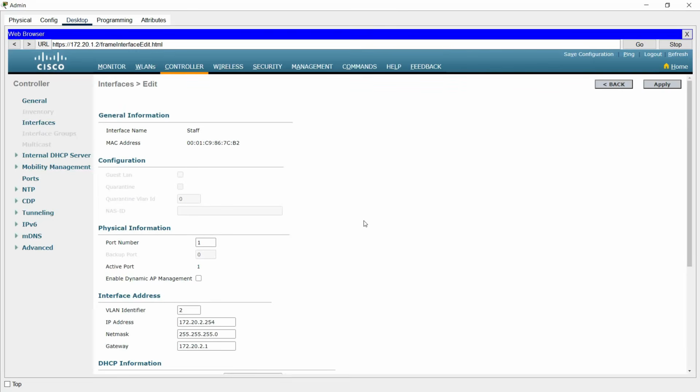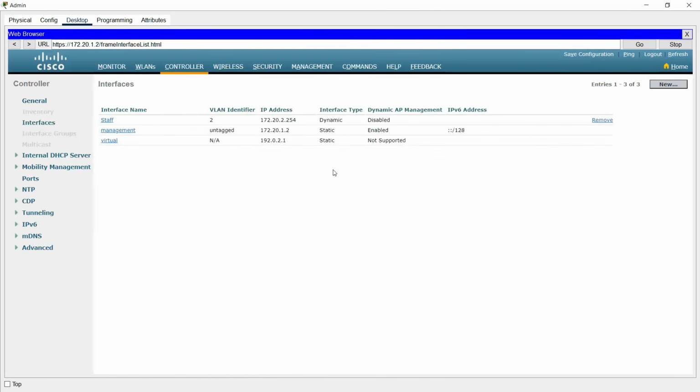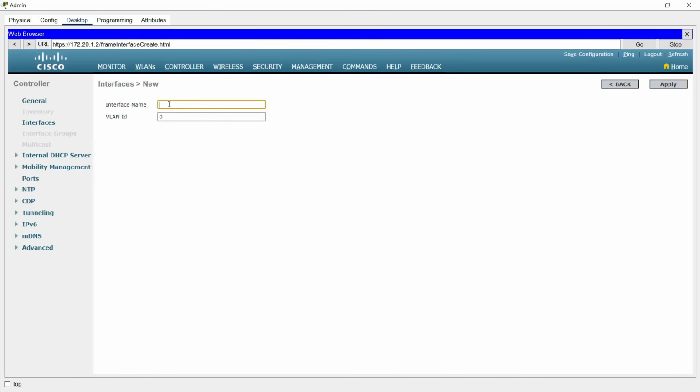Now we need to create for student. So click on interfaces. So we already created for staff. Now we will click on new, and interface name student, VLAN ID is 3. Apply.